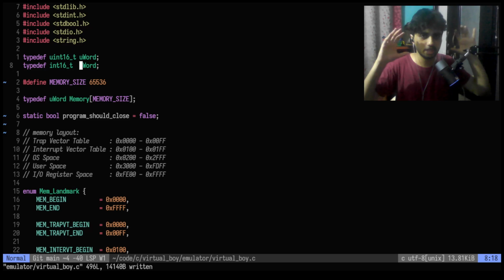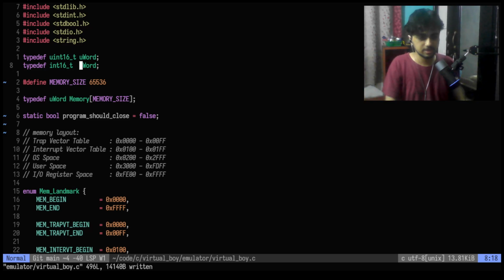Now, why do I have two types? Well, it doesn't really matter. Technically, I could have just used one for everything, uword or word. Technically, uword is more correct because the computer doesn't really care about the sign. All it sees is zeros and ones, so technically, you don't need the sign aspect of it at all.